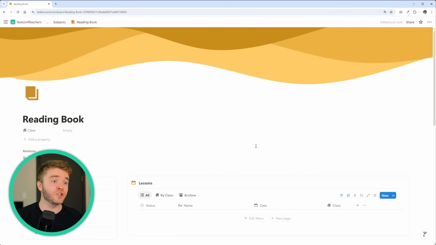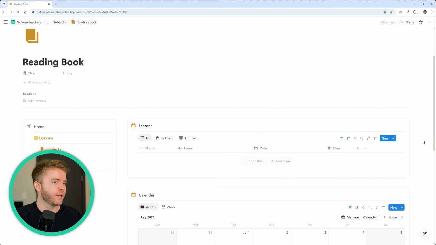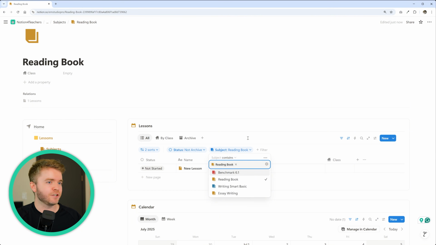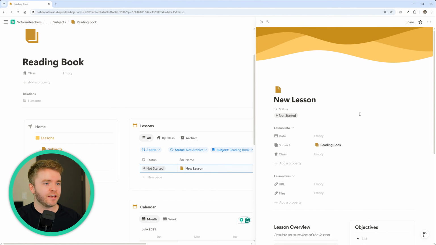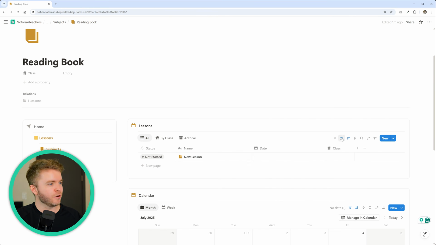Now, I would like to create new lessons within this subject, so one lesson for each chapter of the book. So similar to how we created a new subject, we can go over to the lesson database here and click on New Page. So since this lesson database has a filter to this subject titled Reading Book, any new lesson created from this view will automatically tag the subject to it. We can see this if we open up the new lesson. We can see that this subject Reading Book has been tagged to this new lesson automatically. Okay, I'll close this filter, and now let's give our new lesson a title.